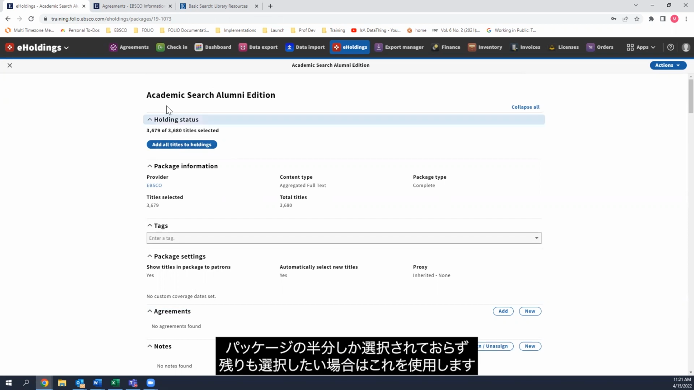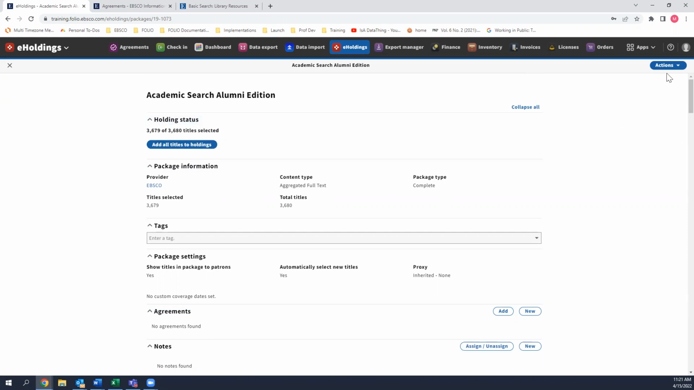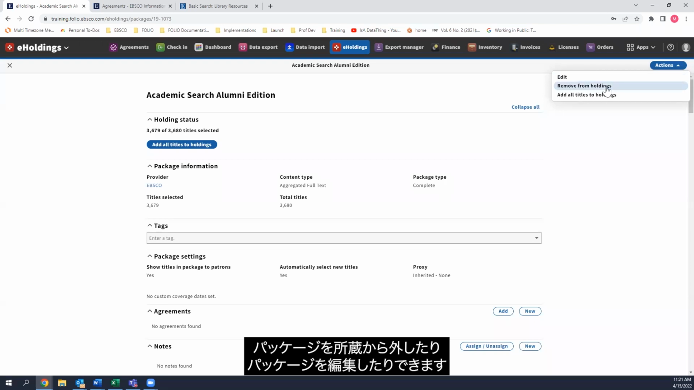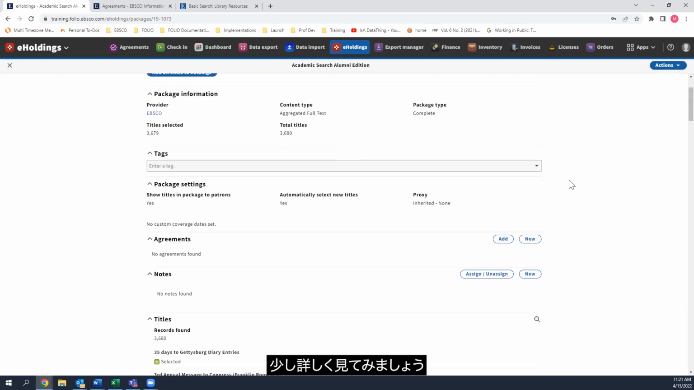So if only half of this package had been selected and I wanted to select the rest, I can use that. There's also that action duplicated here in the actions menu. I also have the ability to remove this package from my holdings or to edit the package. And we'll look at that in a little bit.